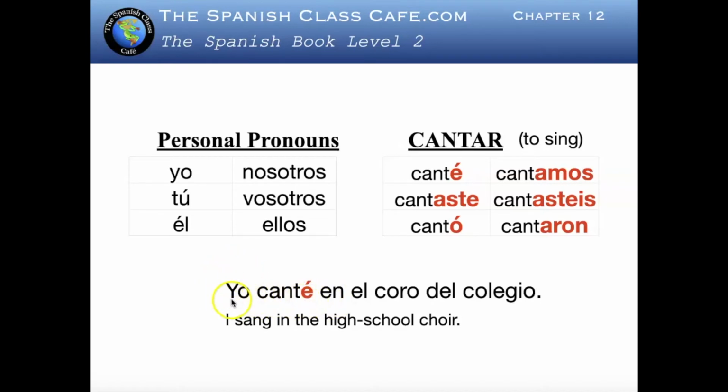If you have yo, let's go to tú. Tú, what is the conjugation? Cantaste, so it will be tú cantaste en el coro del colegio. Él cantó en el coro del colegio. Nosotros cantamos en el coro del colegio. Vosotros cantasteis en el coro del colegio. Ellos cantaron en el coro del colegio. This is a great way to practice and memorize the conjugations.